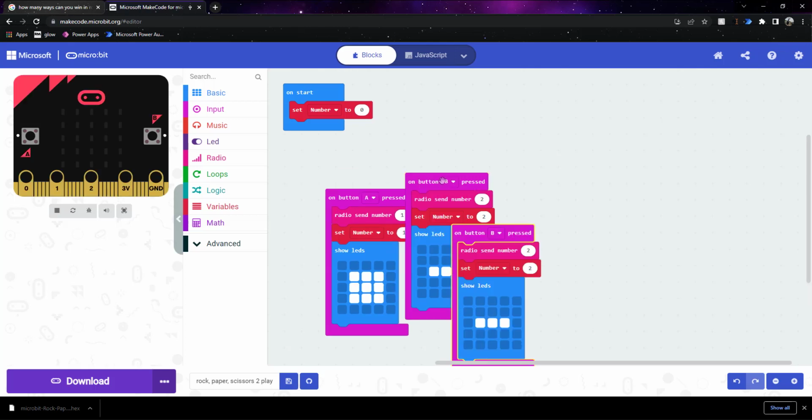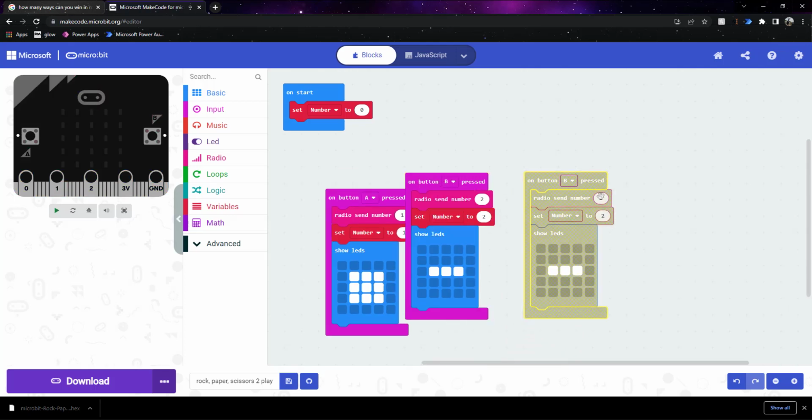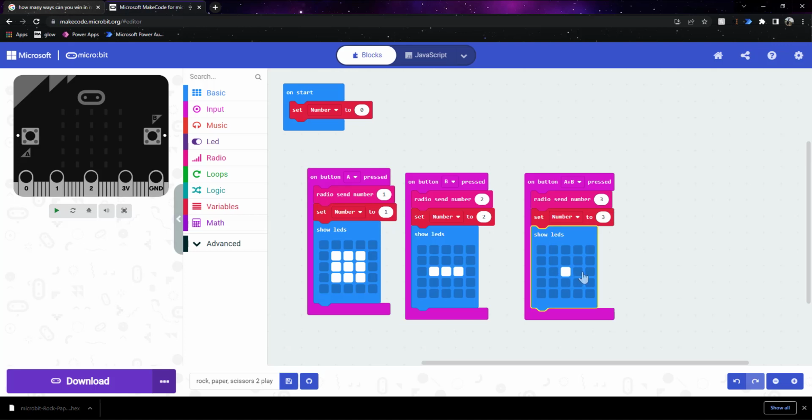And then duplicate it again, and change it to 3 and 3. And make sure it's A and B. And this can be our scissors. Now that we've done this, we've already done half of the program.